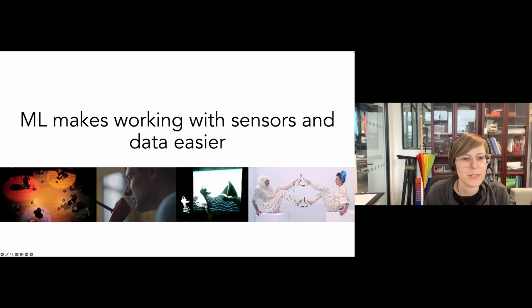I'll mention here a few other of my favorite creative works made with Wekinator, where again, machine learning has just made this work with sensors and data easier for people in a really nice way. From the right here, this is Chicks on Speed. Alex Murray-Leslie did some work with Wekinator to make a shoe-based musical controller with accelerometers embedded in the shoe.